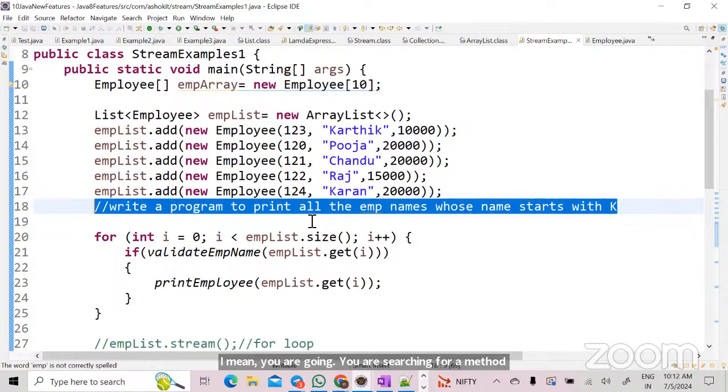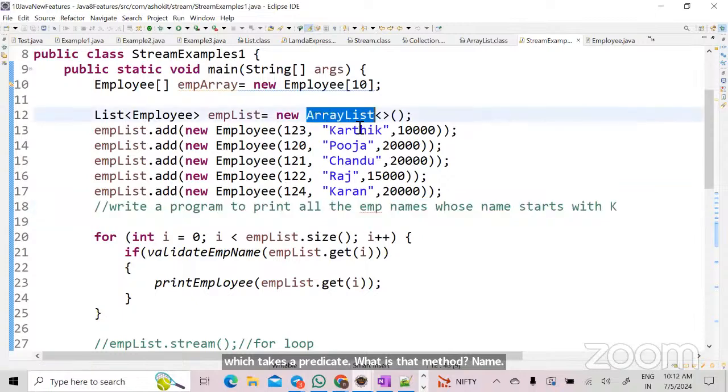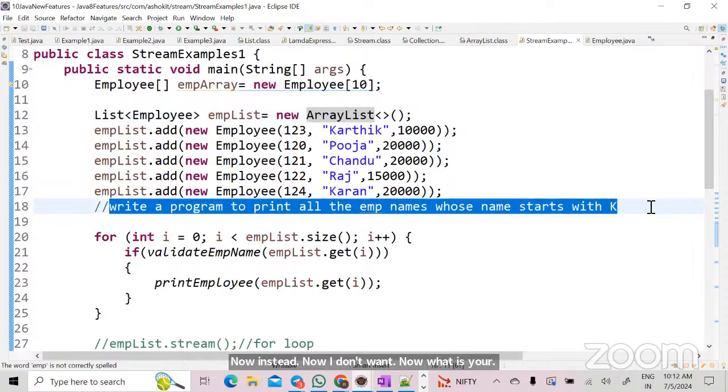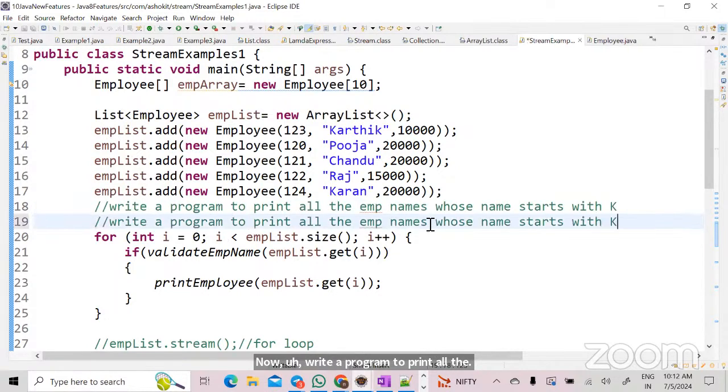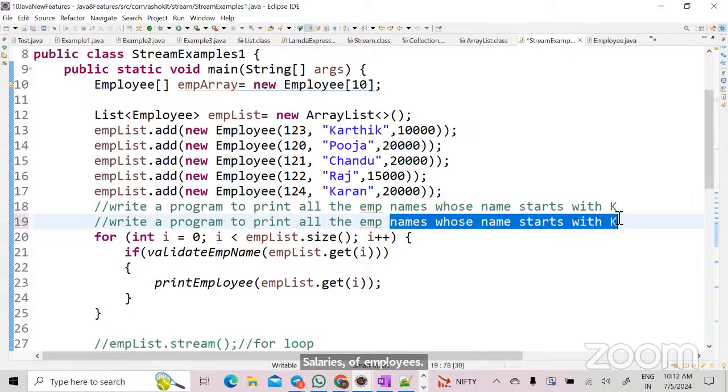Now instead, now I don't want this. After this, I will also say, now write a program to print all the salaries of employees. Print all the employee salaries.